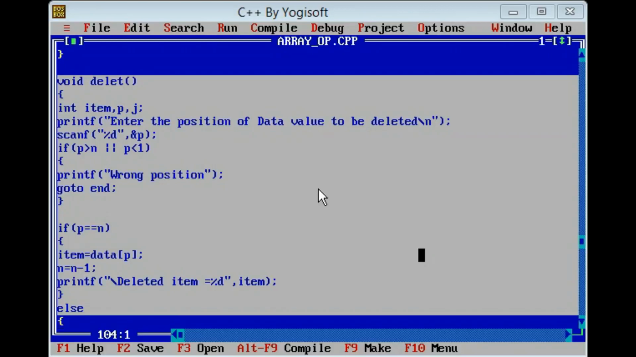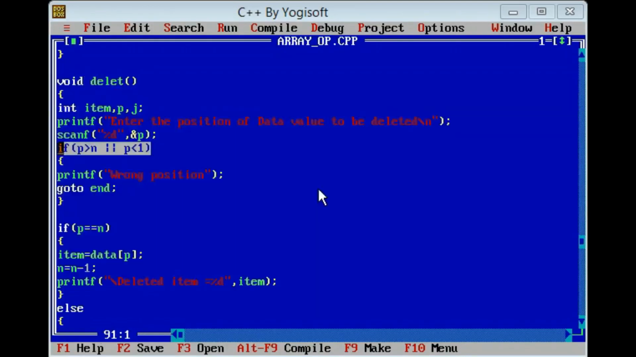And here again we are just checking the condition for deletion of an item from the array if there is no element, or if there is a wrong position, means someone gave wrong position intentionally or unintentionally, then a message will be displayed to the user that it is a wrong position. So how did we check? If p is greater than n, means if it is greater than n or less than 1, then it is a wrong position.